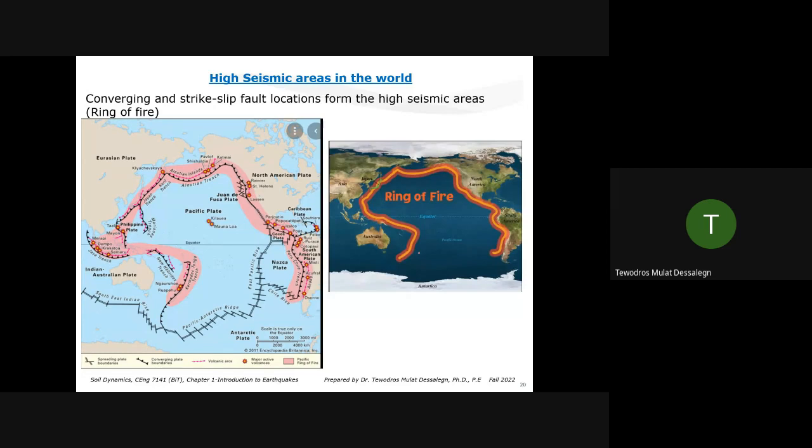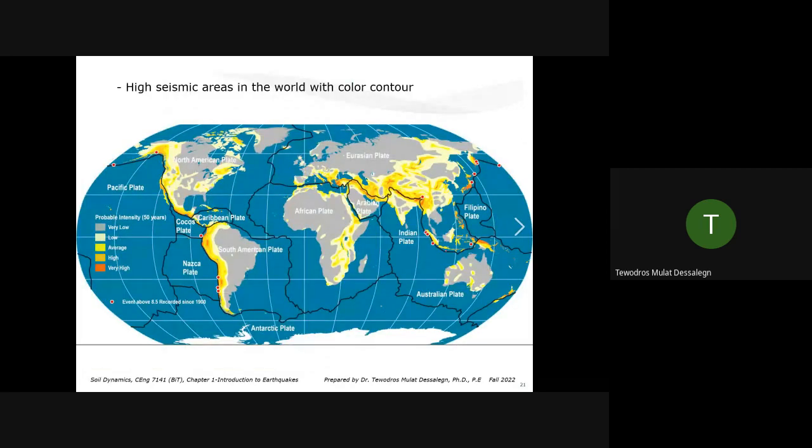This is where most of the larger earthquakes occur. I think the largest earthquake, which is 9.5, occurred in Chile, the west side of Chile, which is around here, South America. This is another high seismic area, shown just with contours.